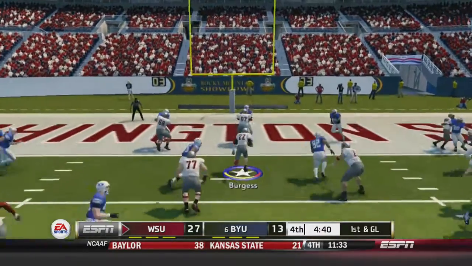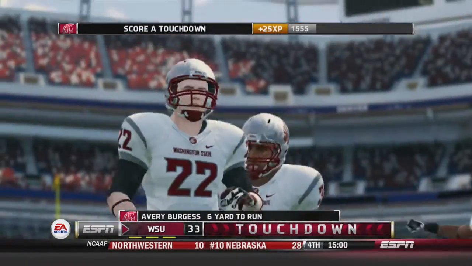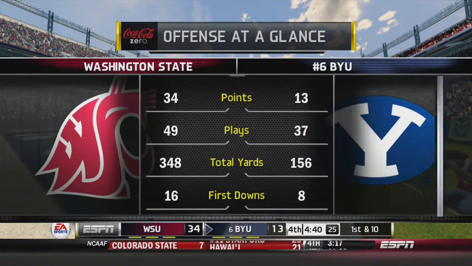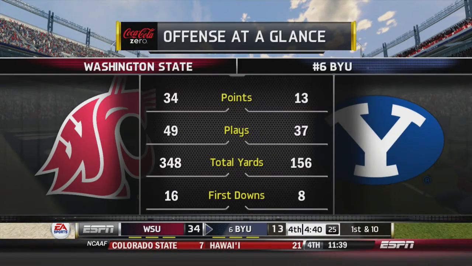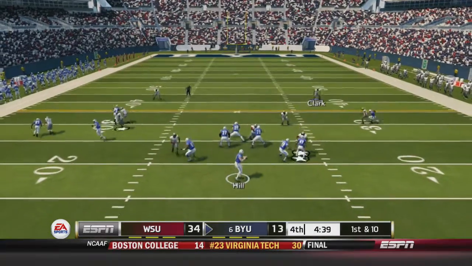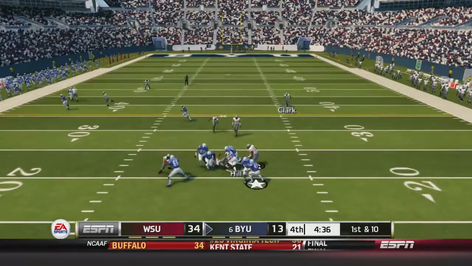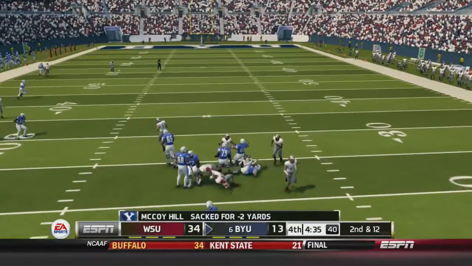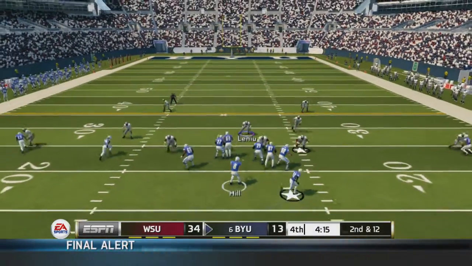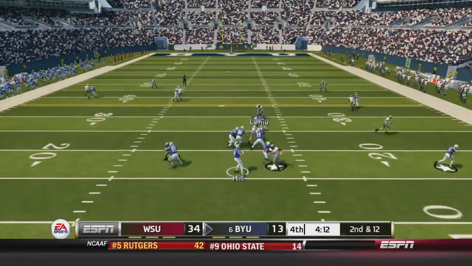But first down and goal, Burgess up the middle, he's into the end zone, a 6-yard touchdown, and we've extended the lead to 21 against the undefeated number 6 team in the country. Look at that yardage difference. We have controlled this game throughout. After BYU's pick 6, they have not been able to get anything going and not been able to stop us at all, as we've really started to run this clock and really pound the ball on the ground.